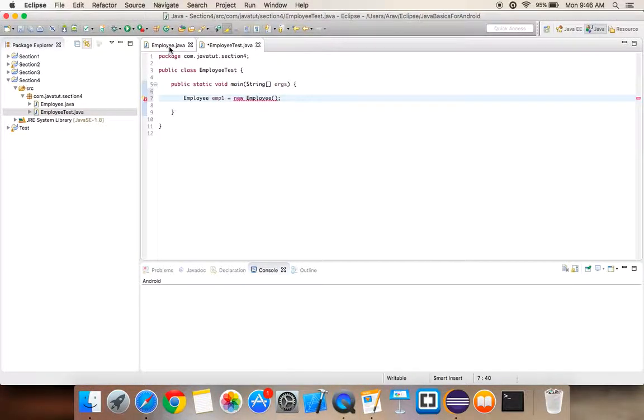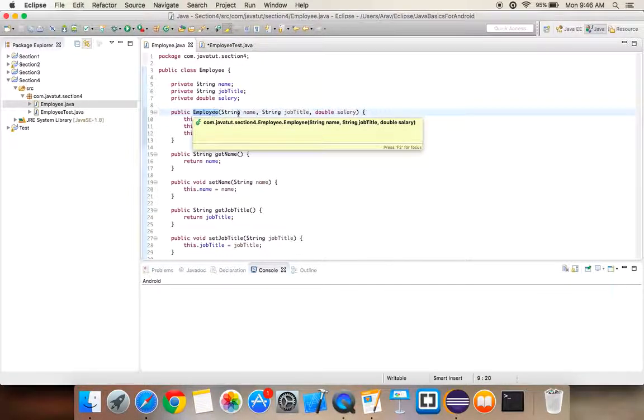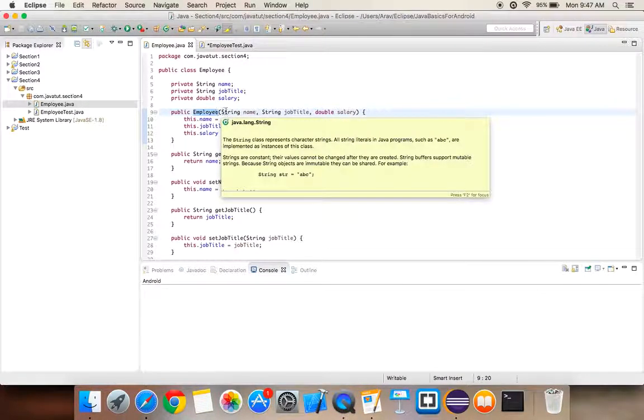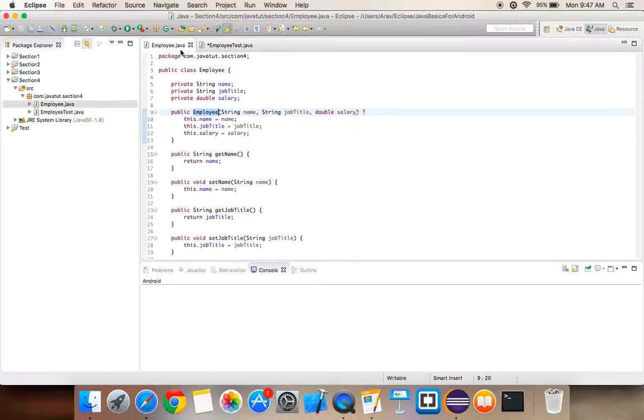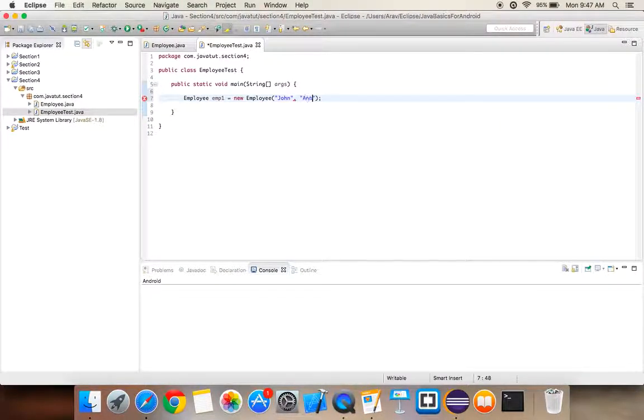Now, if you quickly switch back to employee class, we created a constructor that accepts three parameters, right? We never created a constructor that receives no parameters, which is why Java is not able to find it. So the only way this would become valid is if you actually pass the values. Let's say we are going to create an employee object for John, and the second parameter is the title, and the third is the salary. So let's make him an analyst, and let's give him 10,000 salary.